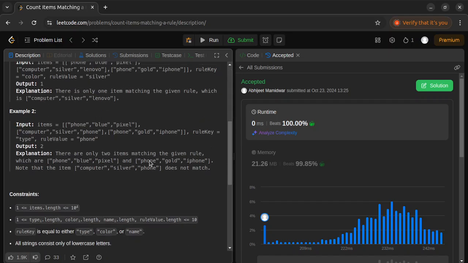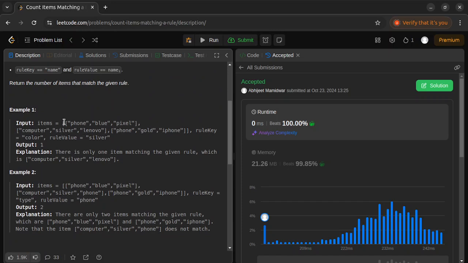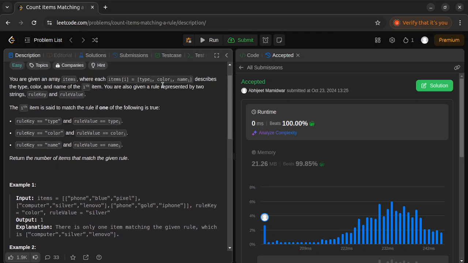So let's go to the example. Here we are given rule key as color and rule value as silver. Ignore silver for now. Rule key is color, and color is at index 1 in the items. So for each item in the items array, we have to find which item has silver at its first index, meaning the silver value should be present at index 1 of that item.